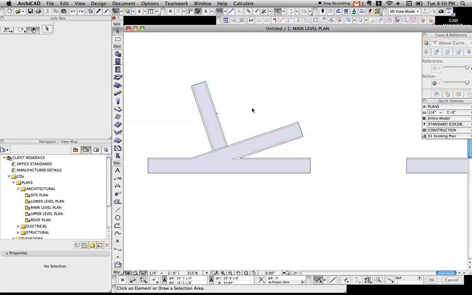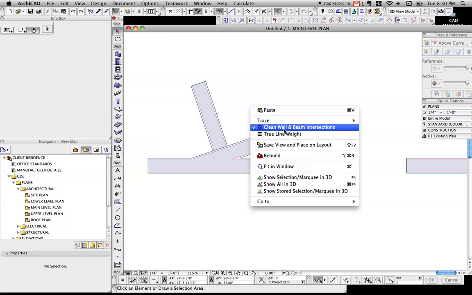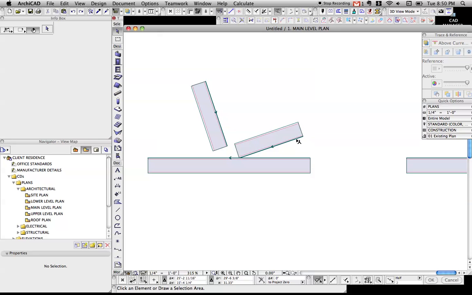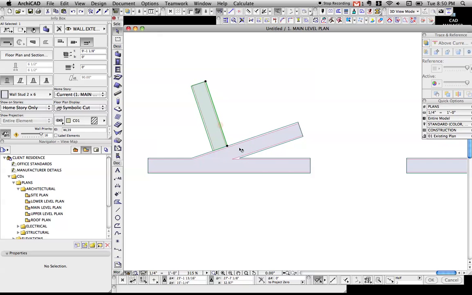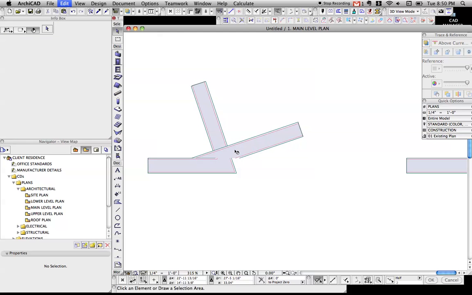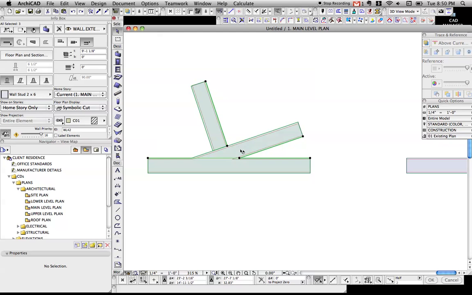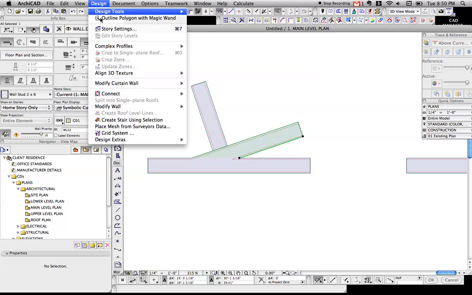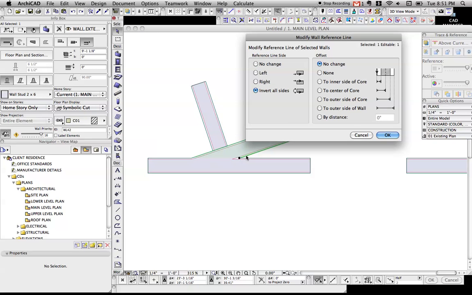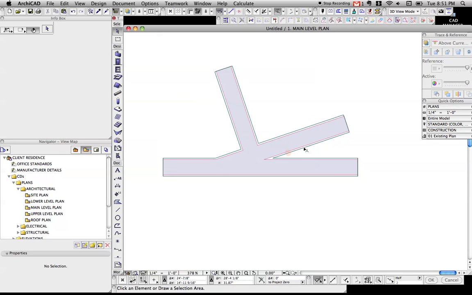If you look at these reference lines, and I'm going to go ahead and turn off clean wall and beam intersections so you can see. This reference line is here, this reference line is here, that reference line is right there. And what's happening is since these reference lines aren't touching, the walls aren't merging. I could make them merge that way, I could make them merge this way, but these three walls aren't connecting properly. But if I were to take this wall here, go up to modify wall, reference line, invert all sides, so just this wall is going to switch from this side to that side. Now we've got it nice and clean.